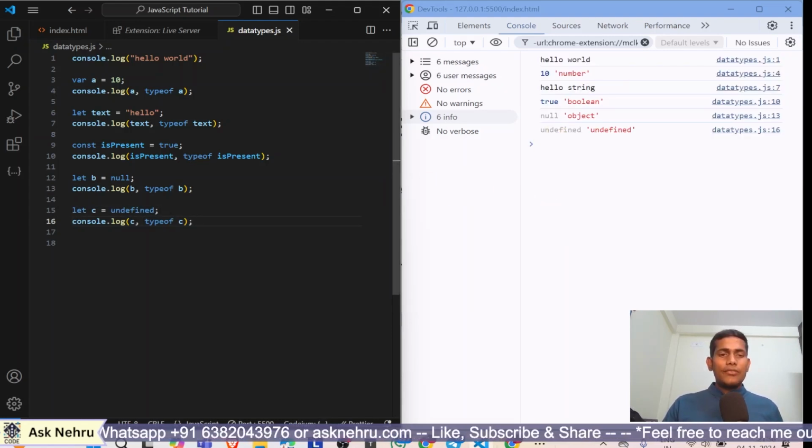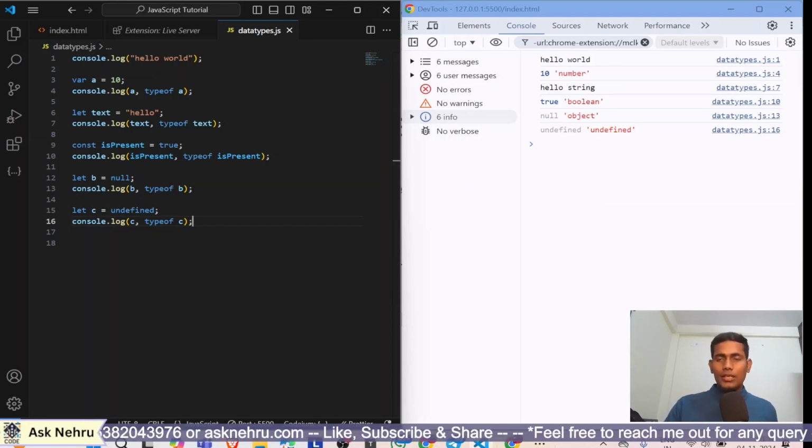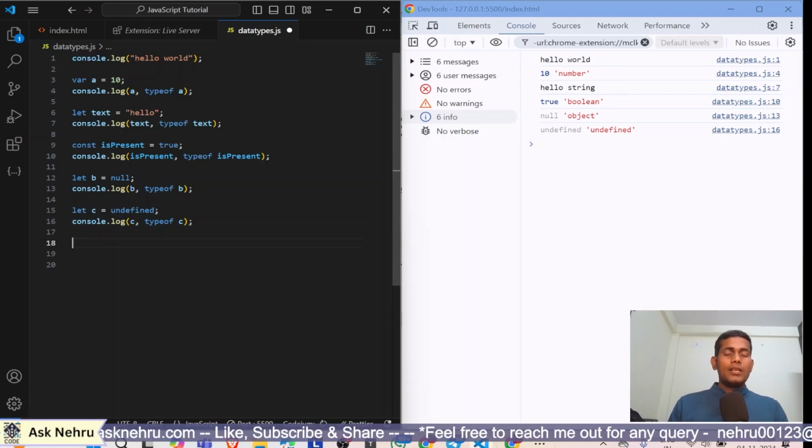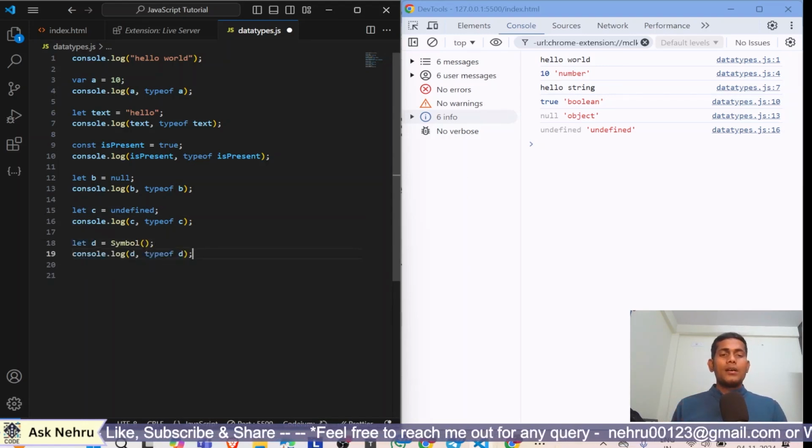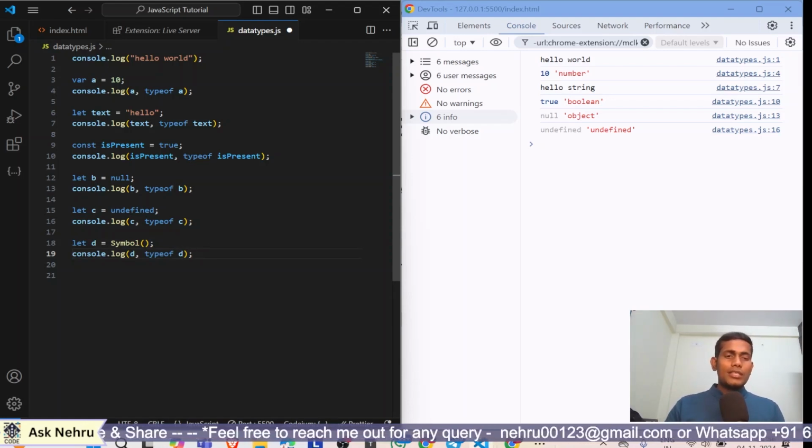See guys, the value of the undefined is undefined, the data type is also undefined. So these are very important guys. Okay, next we have two things, symbol and BigInt. Okay, so this is the symbol guys.